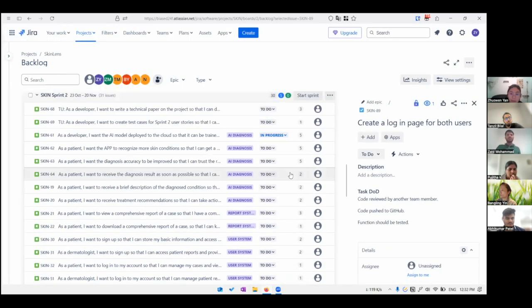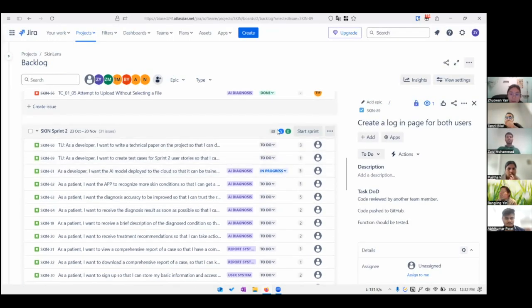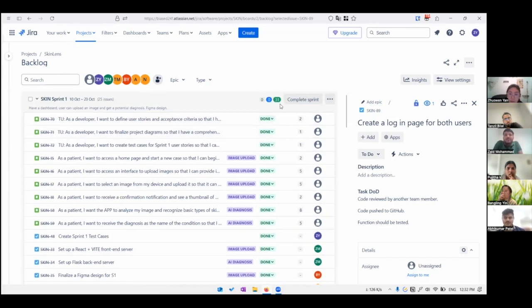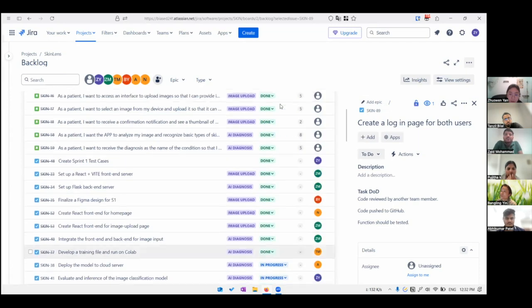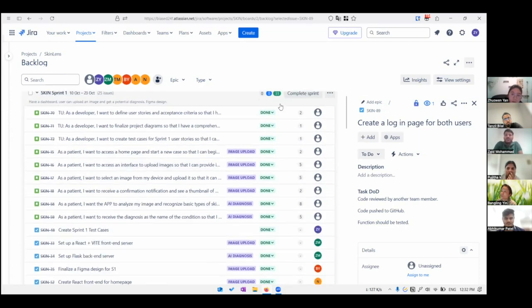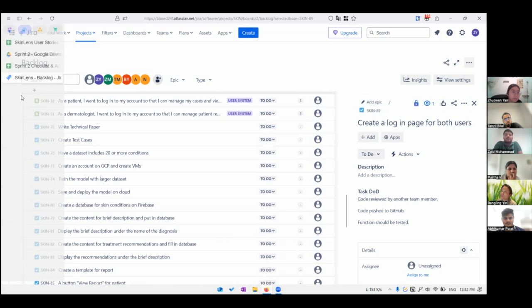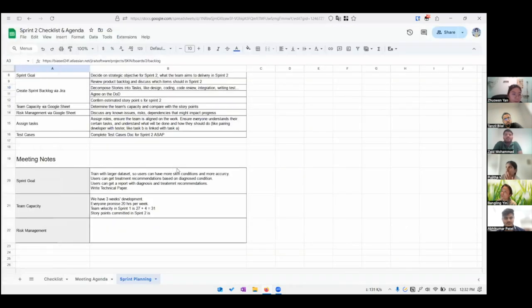So we have 25 points. 35, yes, 35, and 31 in the previous sprint. So I think it's okay, because we have more time to put in this sprint. Yeah, I think it matches our capacity.